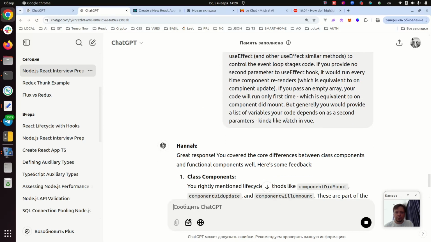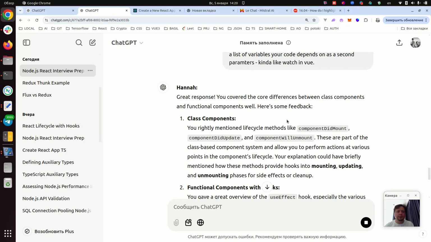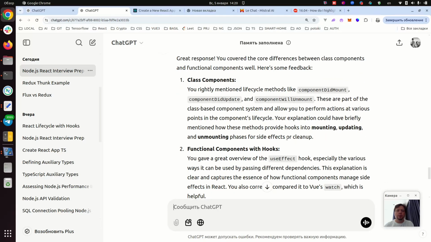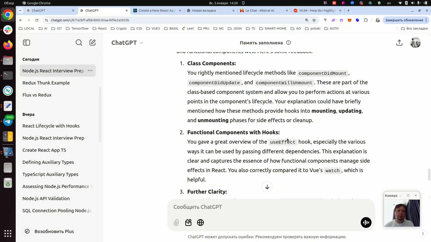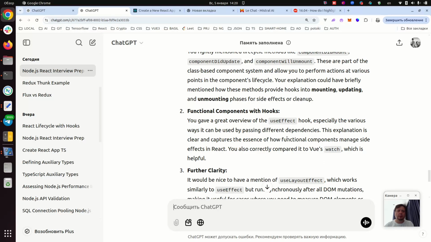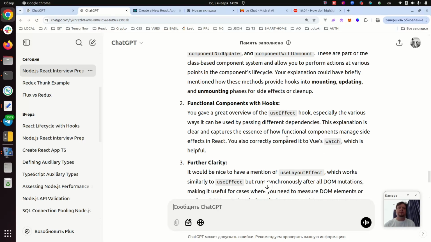Hana: great response. You covered the core differences between class components and functional components well. Here's some feedback. You rightly mentioned the lifecycle methods like componentDidMount, componentDidUpdate, componentWillUnmount. These are parts of class-based components. The explanation could have briefly mentioned how these methods provide hooks into mounting, updating, and unmounting phases.